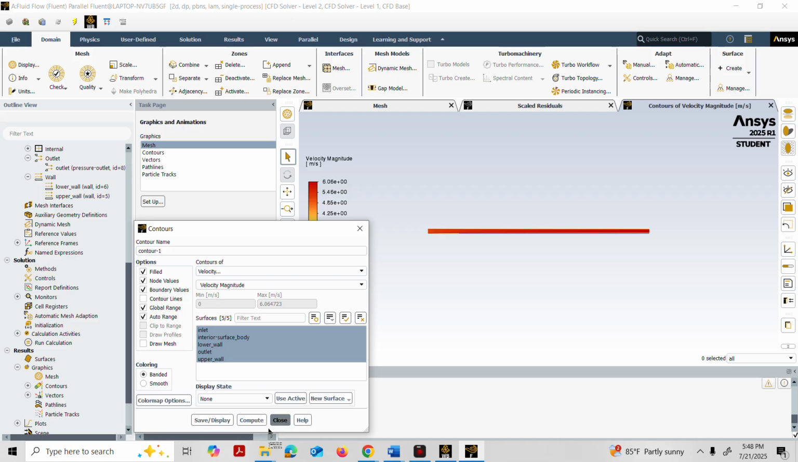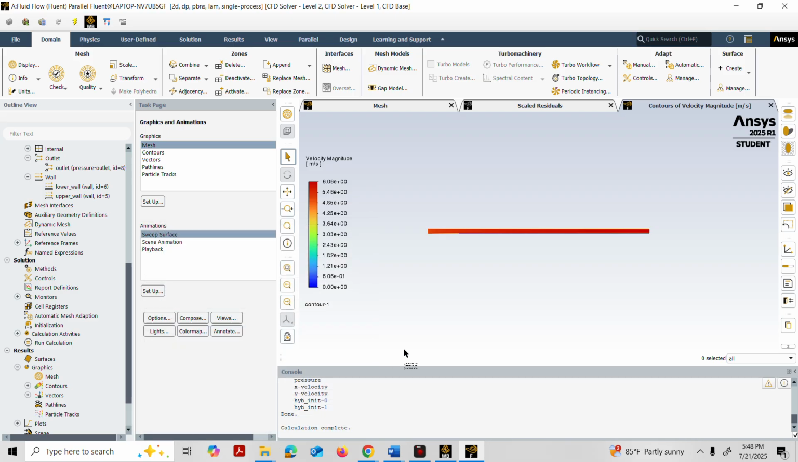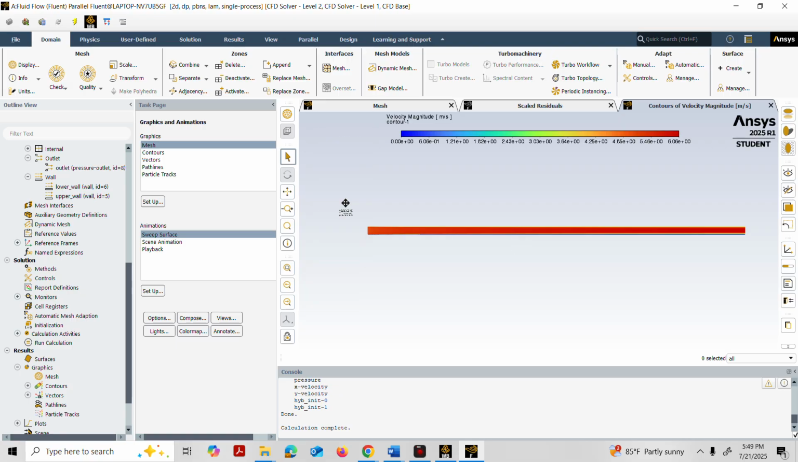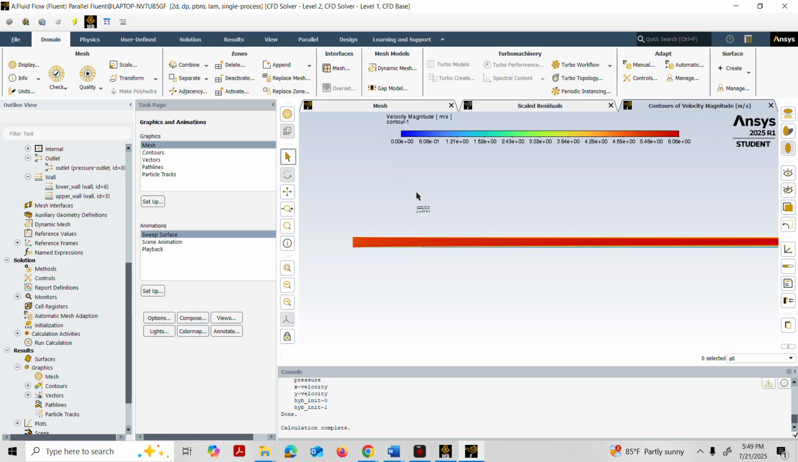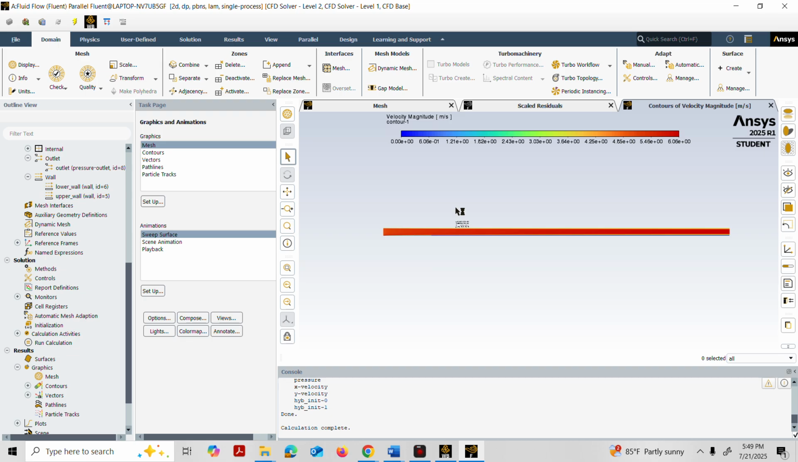Let me just close that. And let me zoom in a little. I'll zoom in even more. Move this out of the way. Click on it and drag to the top. So velocity contour shows lighter orange to deeper red. So it's going from a lower velocity to a higher velocity. Velocity is increasing along the length of the pipe.